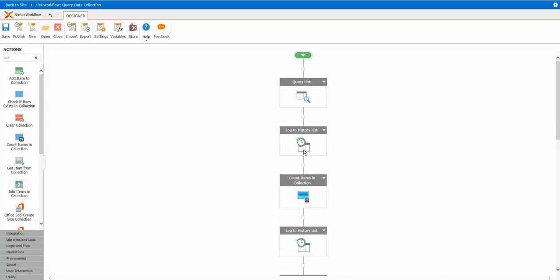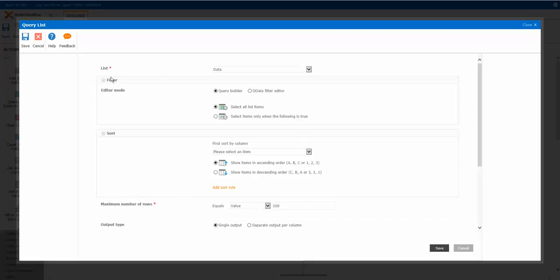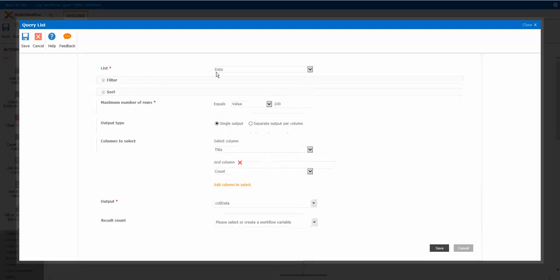Now, there's actually another way of doing it. Again, we're going to use the query list action, and we're going to look at the data list. But in this case, we're actually going to do a single output, and we specify what columns we want to get back. In this case, title and count. And the data goes into a single collection variable called collection data.